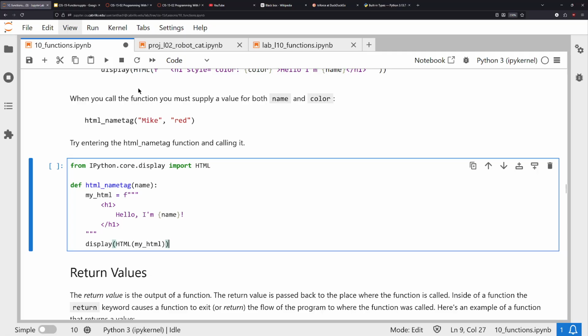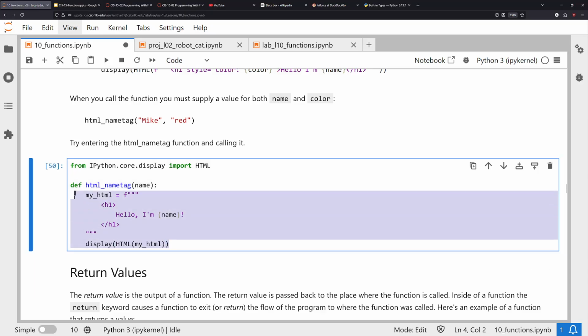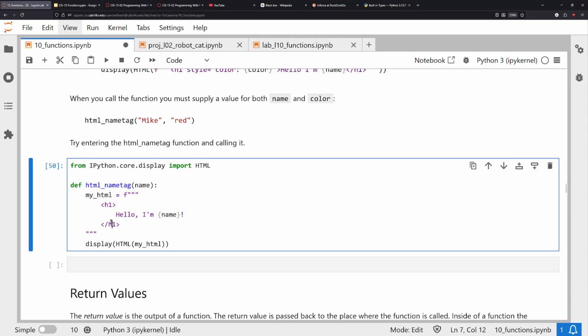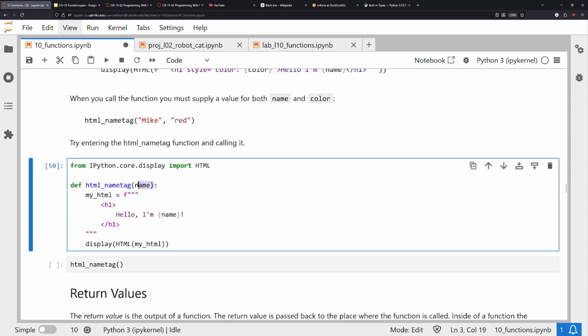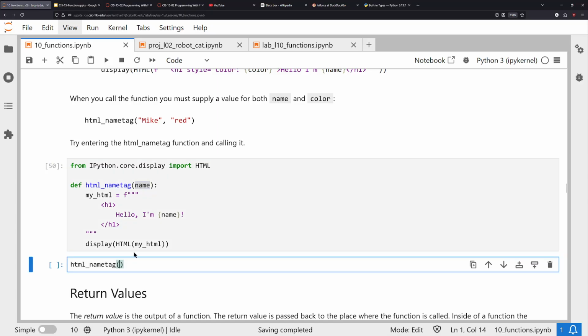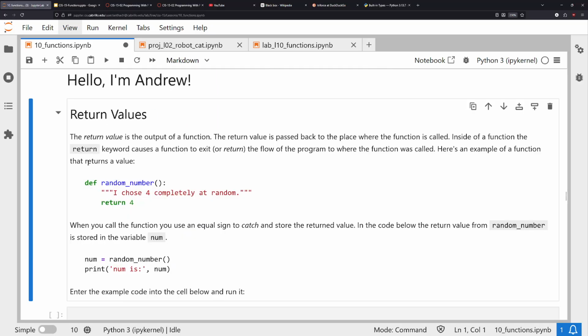Okay, cool. Let's test it. So I'll press play. All right, this is technically not testing it. We're not testing the function. All we did was load it in. The way we test the function is by actually invoking it. So I made another cell here at the bottom just to test it out. We could test it by calling html_name_tag. Currently our function only takes one input, which is some name. So I'm gonna put in a string here and just say Andrew. Press play, and there it is.